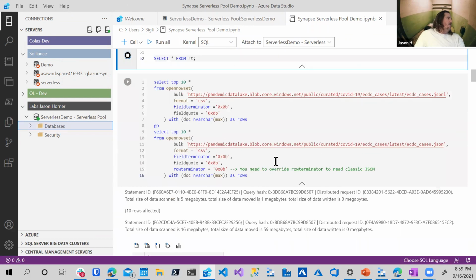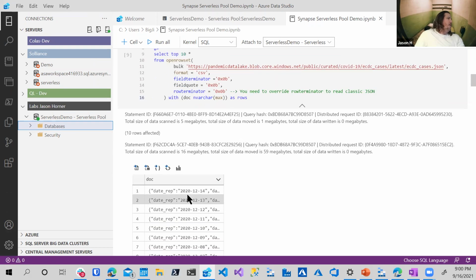Let's see, that's doing some metadata. So I can run this query that's going to do top 10 against this JSON file, and it's going to give me a result set. So this is showing me the JSON row data. You can see what happens when it runs.